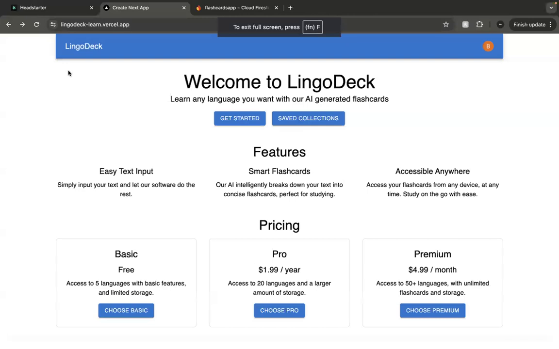Hello everyone. So this is going to be a demo for our project 4, which is called LingoDeck. LingoDeck is a web app that helps you learn any language if you want, using AI generated flashcards.